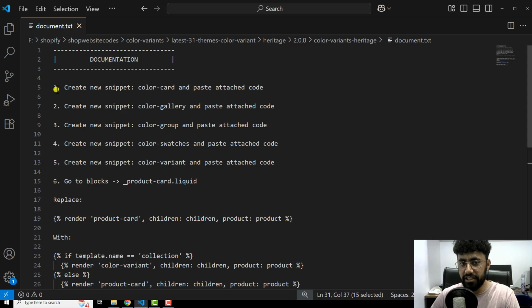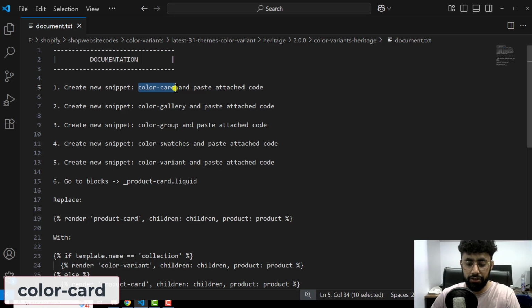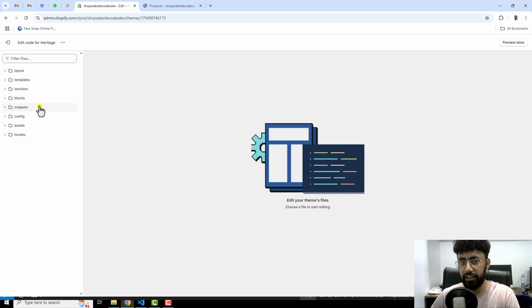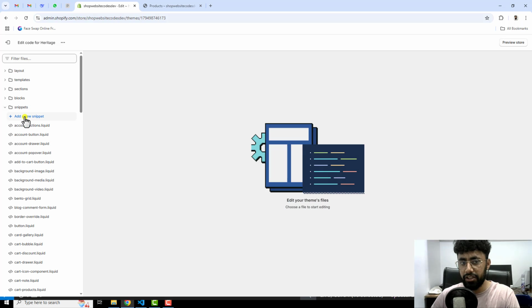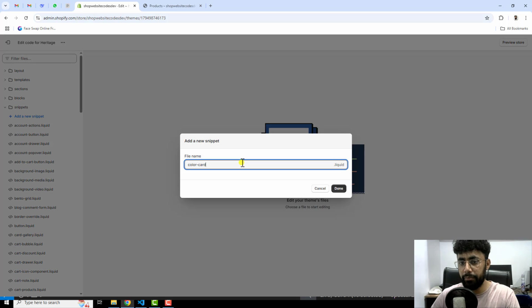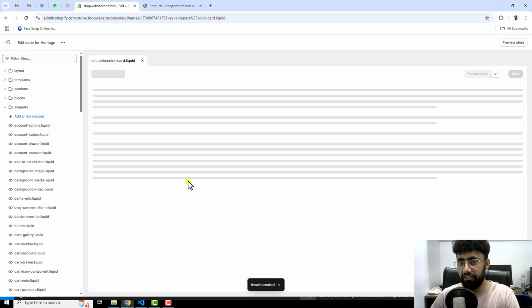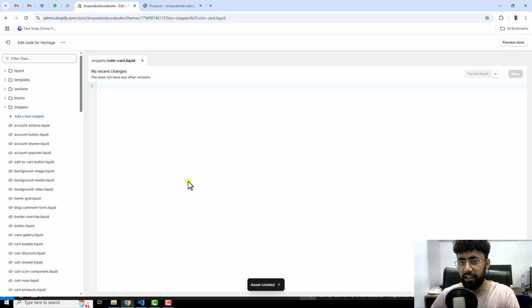Now the first step is that you should create a new snippet, color-card. Let me copy the name of the snippet and go back here. You can see here we have snippets. Click on add a new snippet, paste that name here and then click on done. This way we have created a new snippet file which is empty right now. Later on we will paste the code which I have already attached.